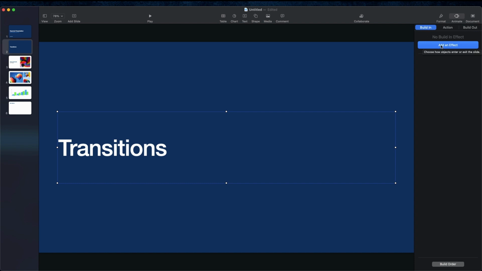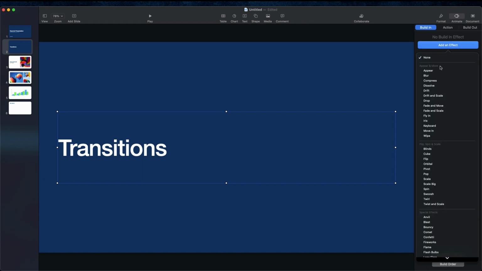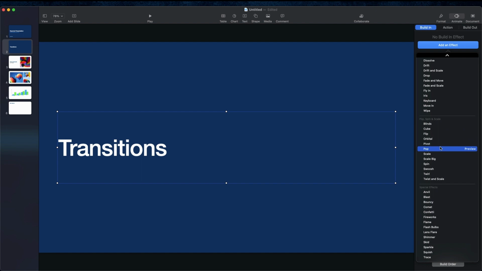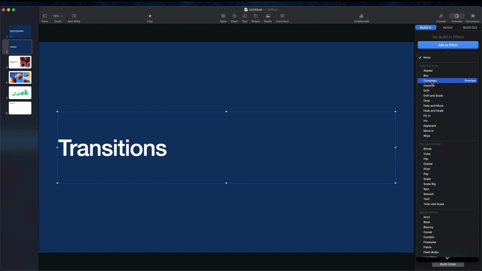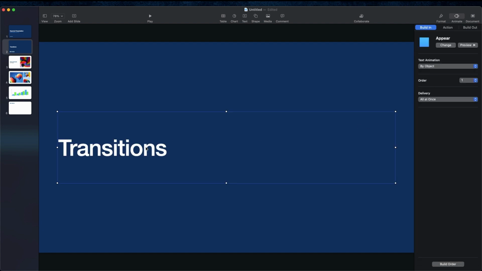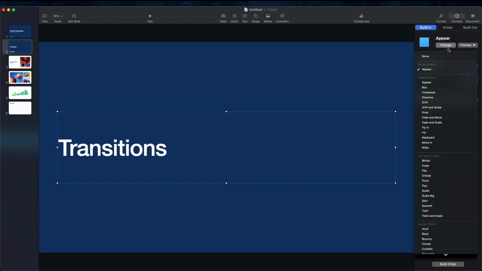To add an effect, you click on the big blue button that says add an effect, and it's going to give you a ton of different effects that you can use. Let's say we want it to just kind of appear. And it will give you a short little demo of what it does. You'll see it started with nothing, and then all of a sudden it appeared. If we want to change that, you'll see right below appear, we can hit change.